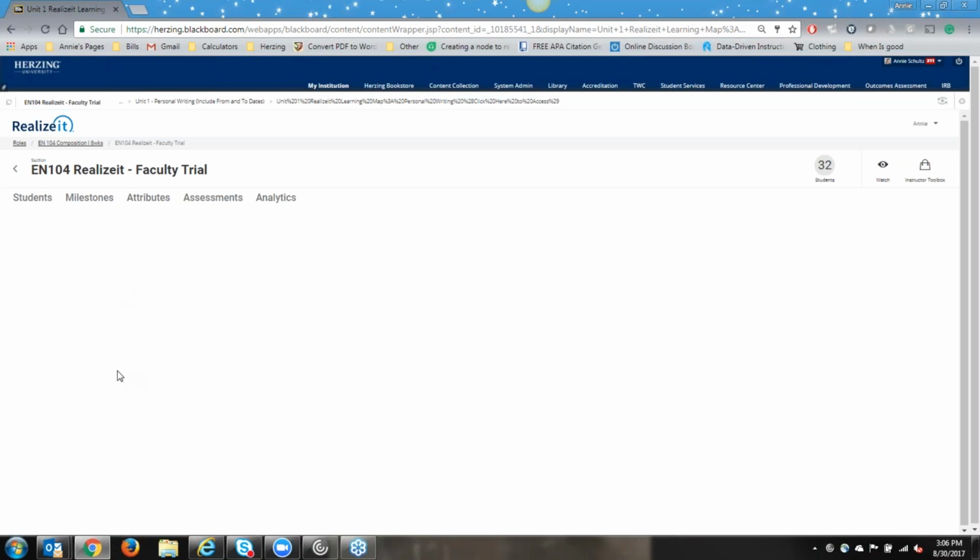The other thing I wanted to show while I'm looking at this page is how to get back to Blackboard. So to get back into the Blackboard environment, you want to click one of the breadcrumbs. This will take you back to the course. This will take you back to the unit. So that's how you're going to go back into Blackboard.